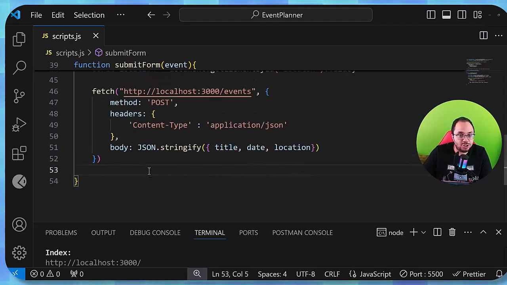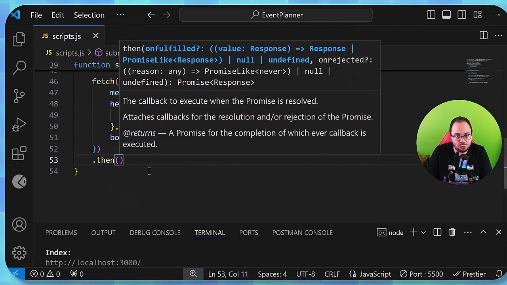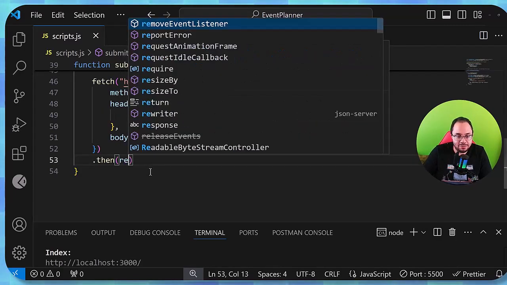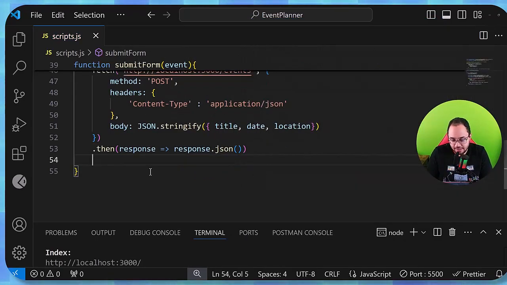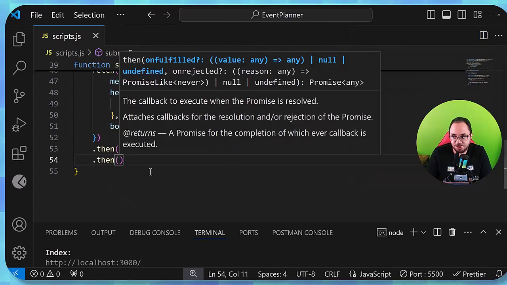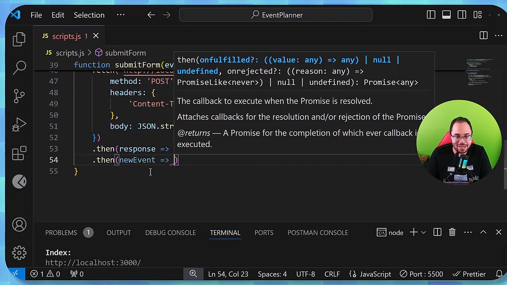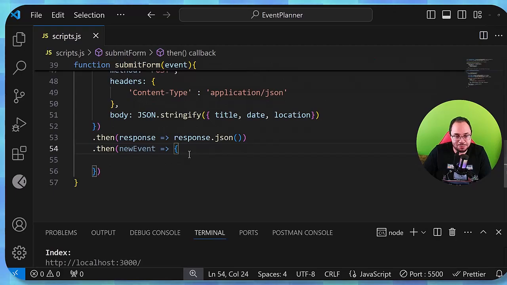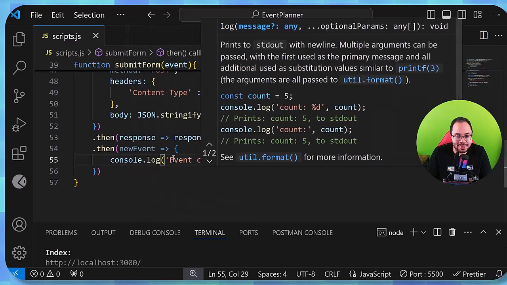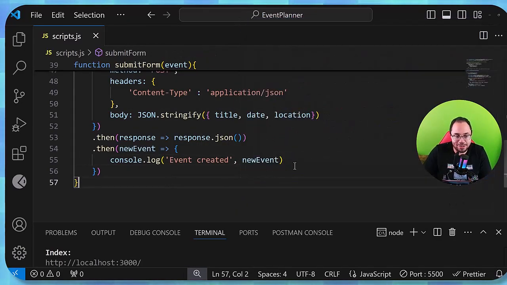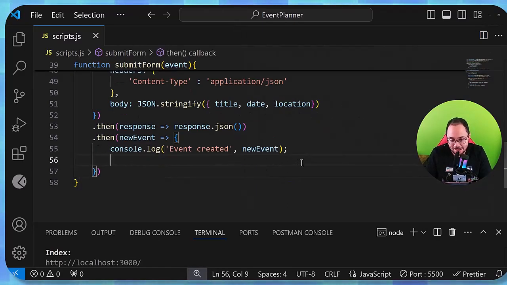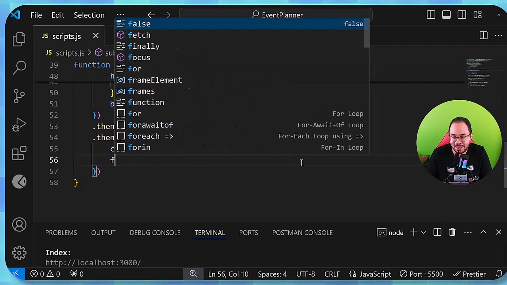Okay, cool. So then once you're done posting the event, take the response we get back and turn it into JSON. Then I want you to take this new event that we got back. Notice how I'm using curly braces here because I'm going to do more than one thing. I'm going to console.log event created. This is just for debug purposes because, remember, a regular person will never see the console unless they know what they're doing.